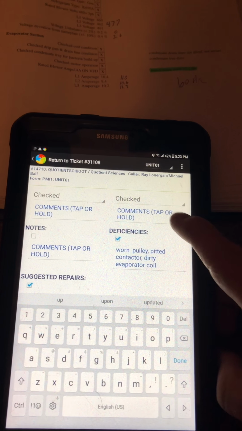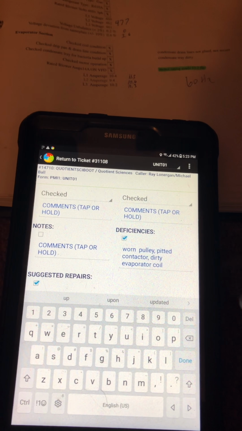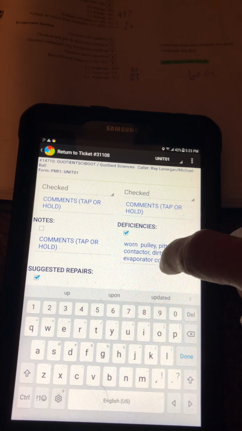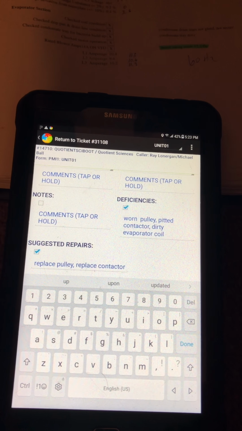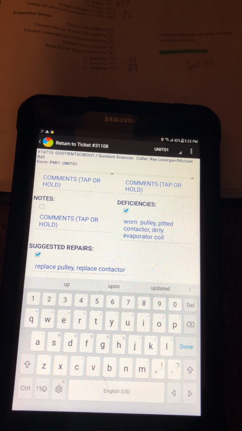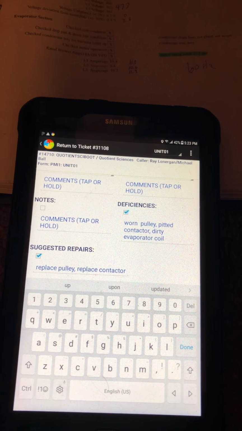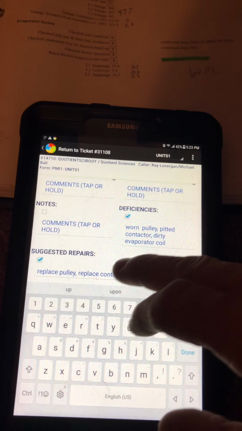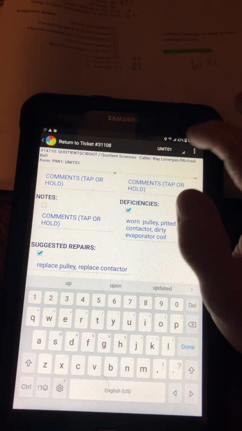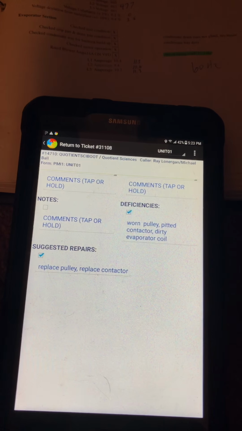That's where we're really writing what's wrong. Say we found a worn pulley, pitted contactor, dirty evaporator coil. It's just the repairs. Maybe they should replace the pulley, replace the contactor. Maybe you don't feel like the evaporator coil is that dirty that they have to clean it right now. So this one is everything you find, and this one is what you think they should do. Alright, so then we've finished up that form.